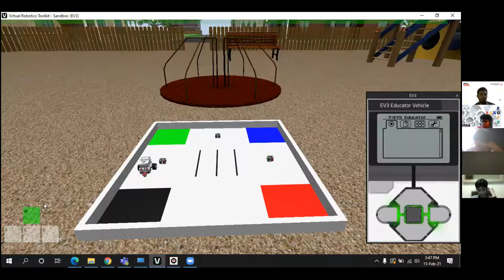So W, the robot will go forward. S, the robot will come backward. A, the robot will go towards left. D, the robot will go towards right. It's so easy. Okay. So now let's move the robot from black to red.